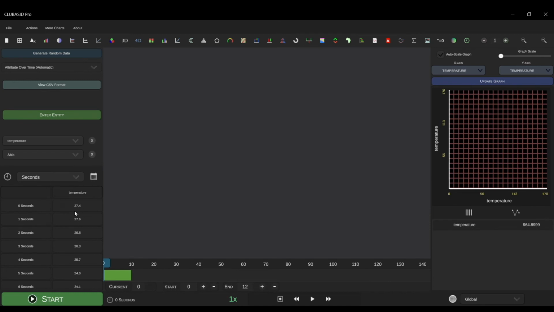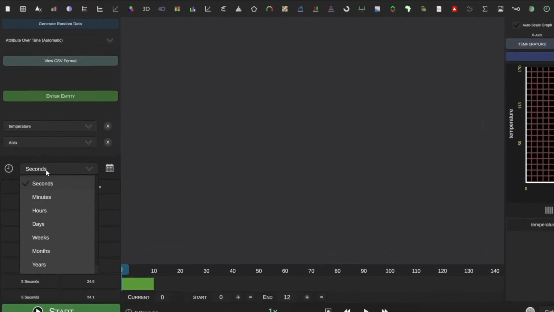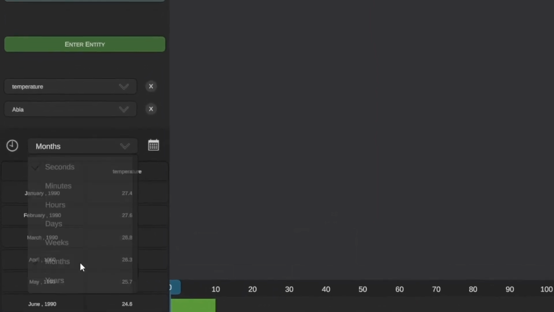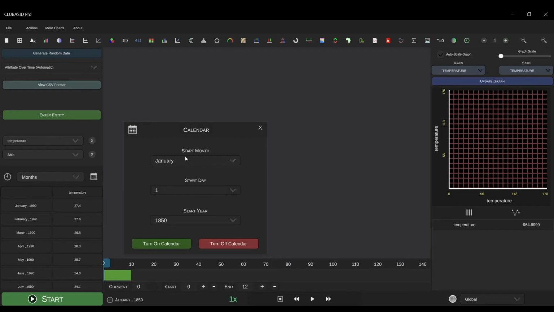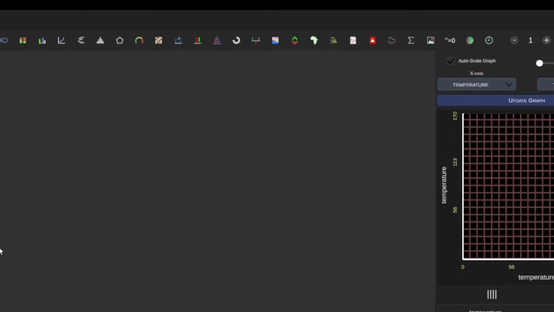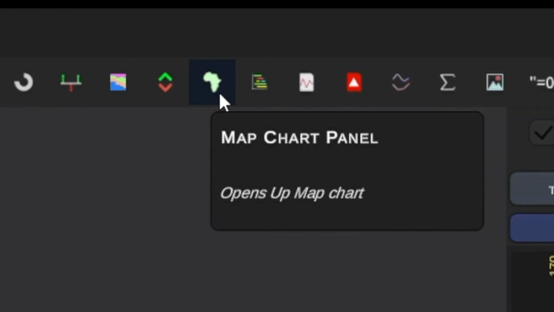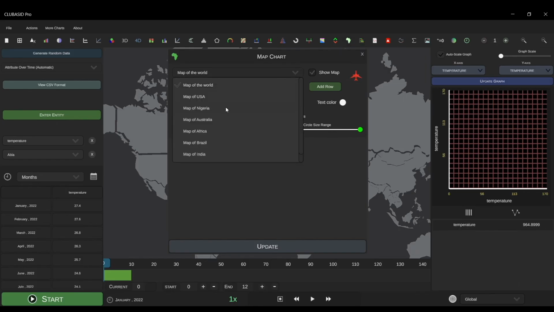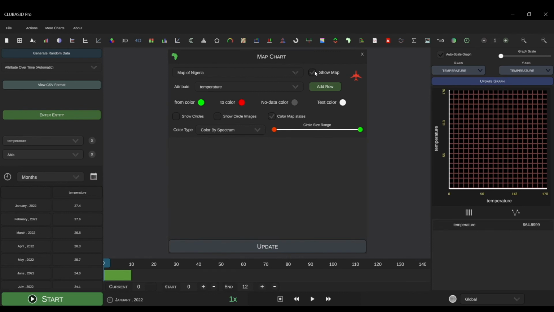Now that our data has been imported, let us change this to months. Click on the Calendar button and change the start year to 2022. So click on this Map Chart button here and change this to Map of Nigeria. We can toggle the map on and off.